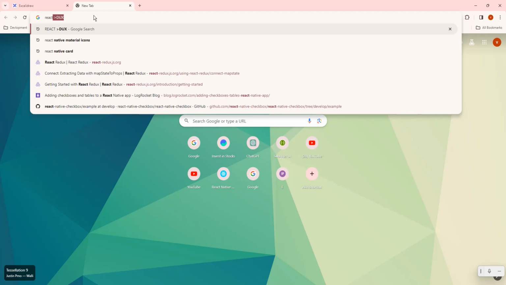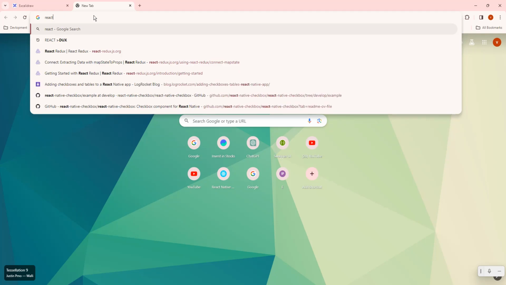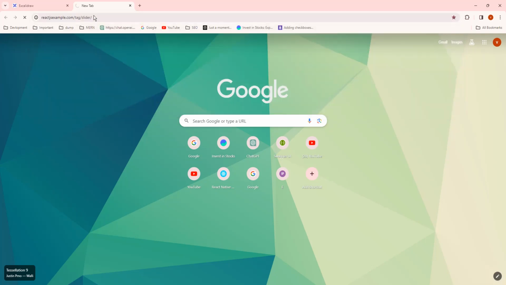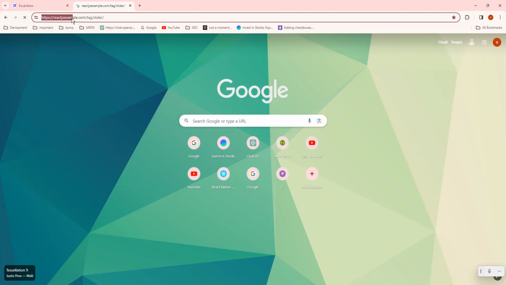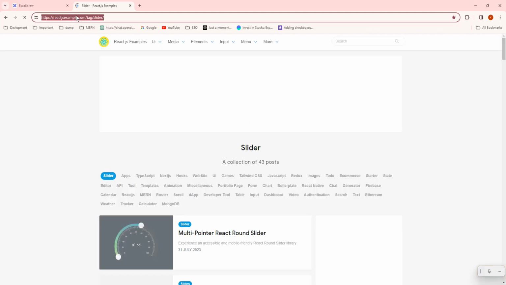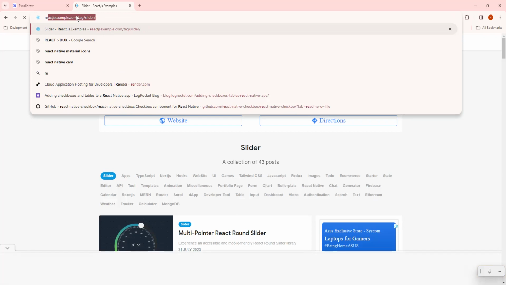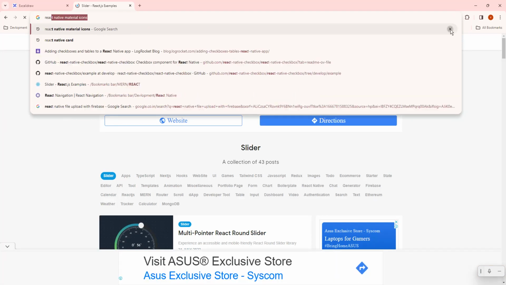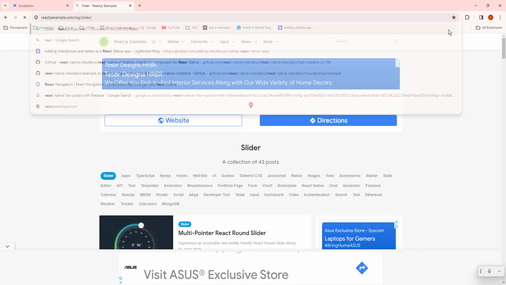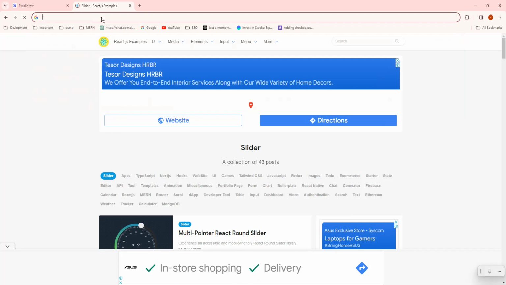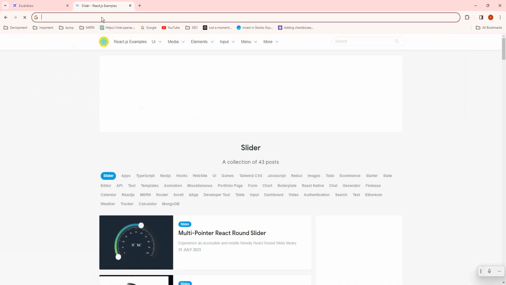So ReactJS, sorry, React. So if you add a more extension, this is the problem. So you need to always remove this one. Google. I don't know why it is happening to me like this.